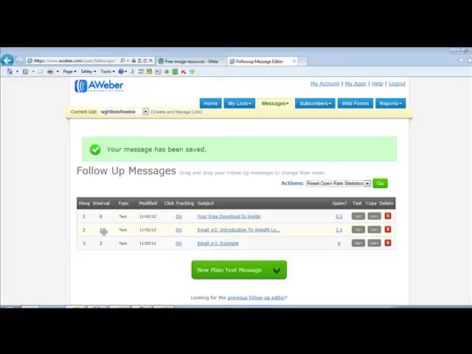You see the interval here is 1 day and 2 days. So when you see an interval, 0 means it's going to go out right away, and number 1 means it's going to go out 1 day after. 2 would mean 2 days after. If that was a 10, it would go out 10 days after, and so forth.